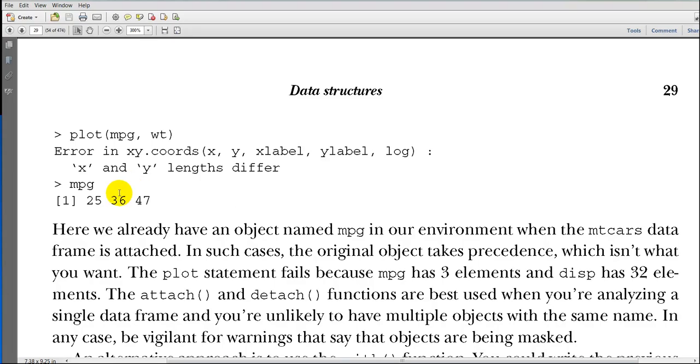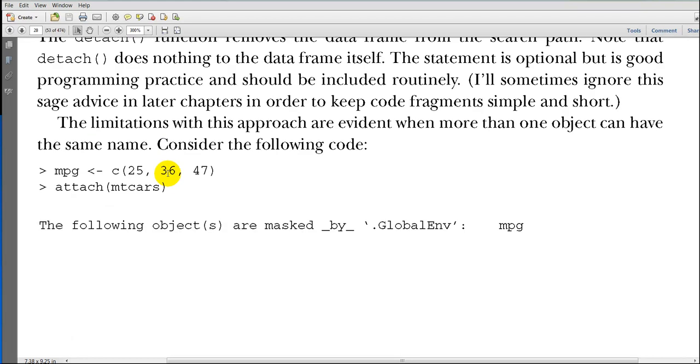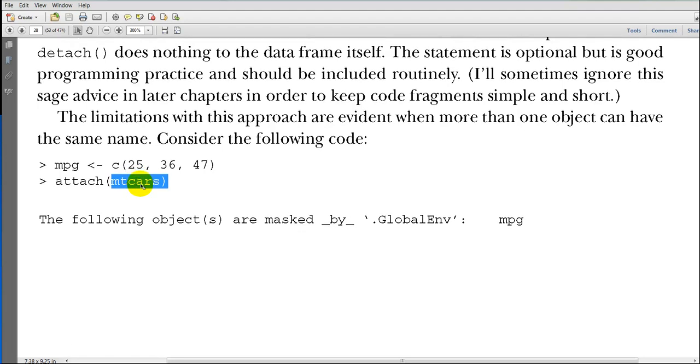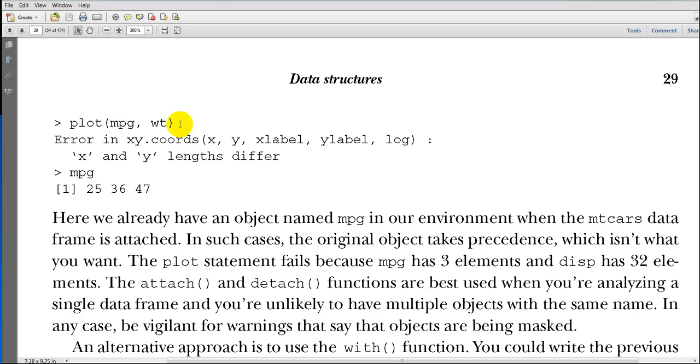As long as we had attached the mtcars data set, we could just plot this, just like we said. But now the problem is that WT, weight, has many elements in it, because mtcars is a big data set, and so each column has a lot of rows in it, but this one, MPG, only has three elements in it. So if we try and plot one versus the other, the number of elements in MPG is definitely not equal to the number of elements in WT, so it doesn't know what to do. Remember, we said that plot has to have the same number of elements here as in here, so that's not the case.